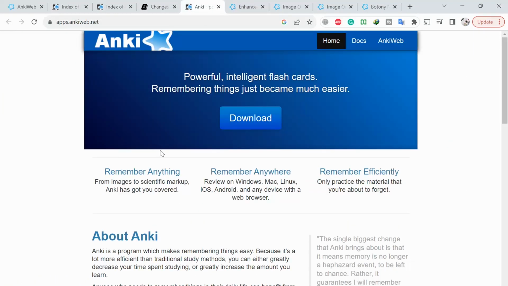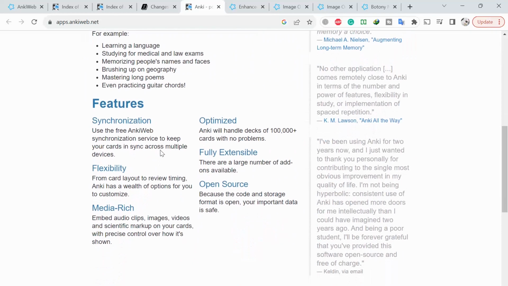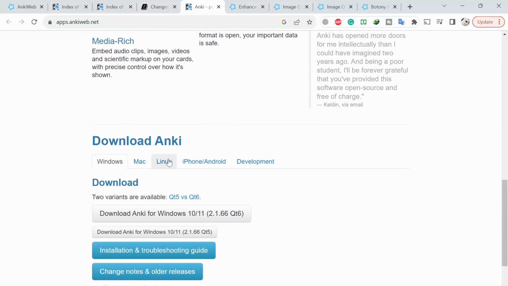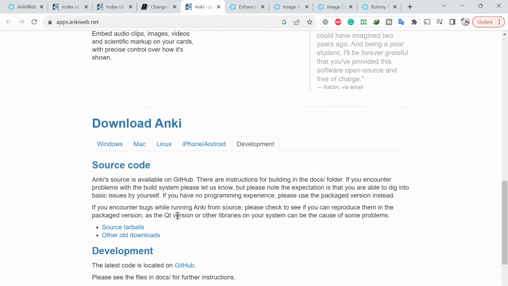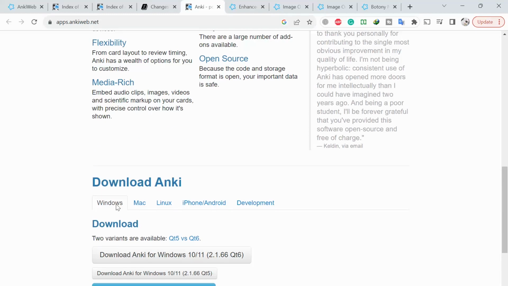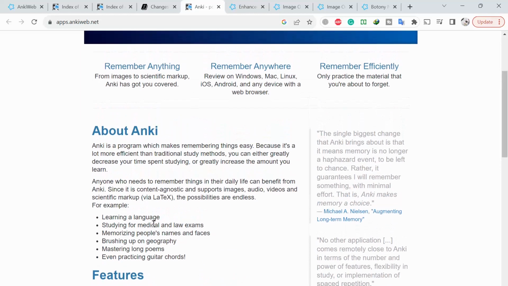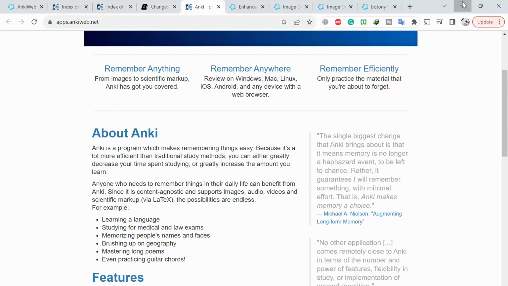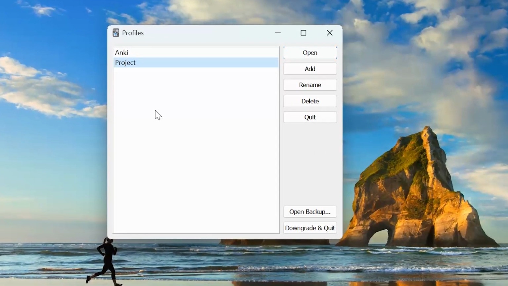Okay, here is the main page of Anki software. You can use it on Windows, Mac, Linux, iPhone or Android, and the development option is here, so you can change it. As you know, it is open source software, so it is free and you can use it easily. After downloading, you need to install it, and then this shape of Anki will be shown in front of you.